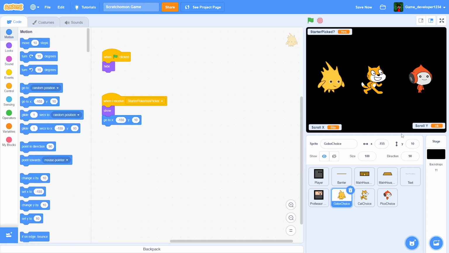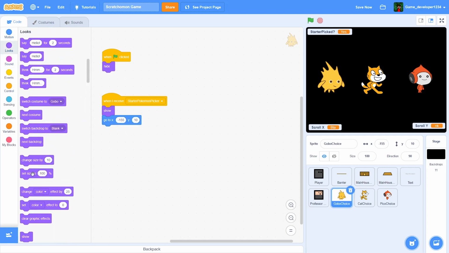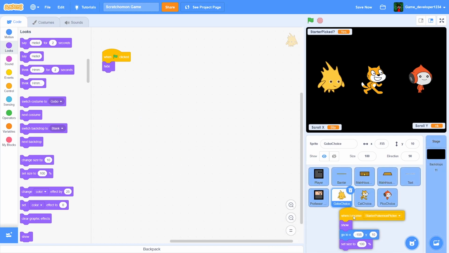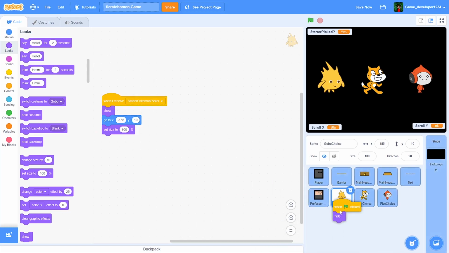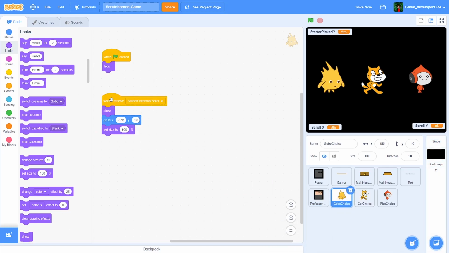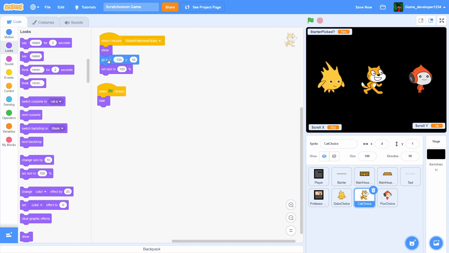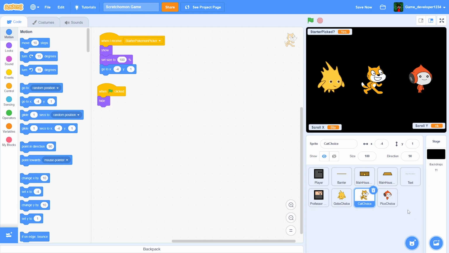Go to that position. Set size to 100 for Gobo. And then same thing with Scratch Cat. And then same thing for Pico. Except their positions are going to be different. So Scratch Cat needs to go there. Pico just needs to go there. And Pico's size is going to be 75.